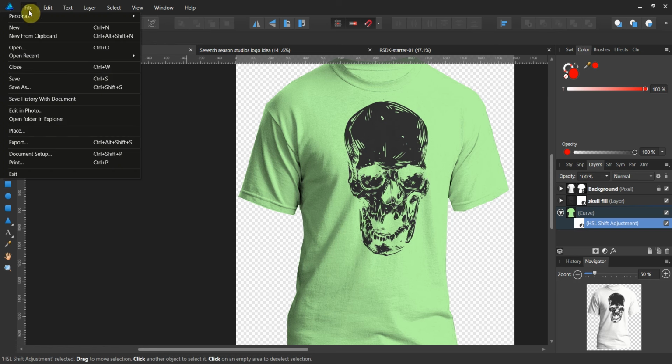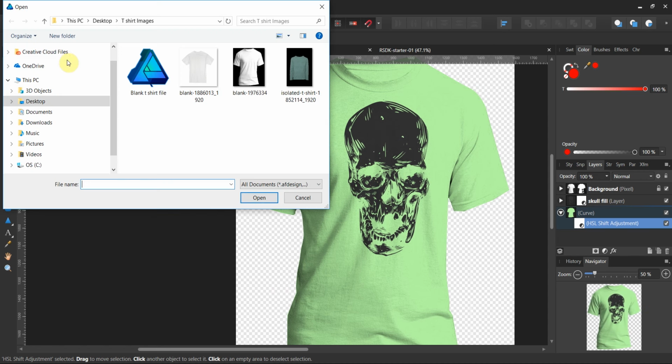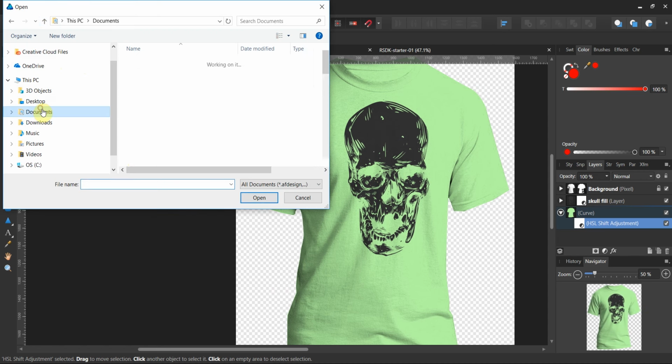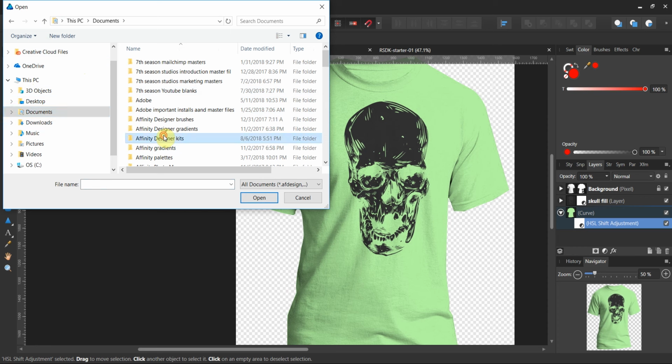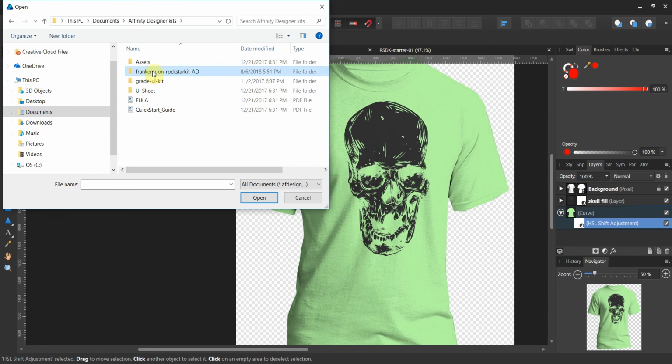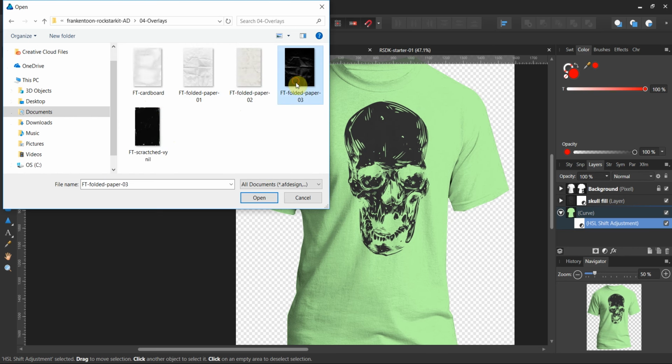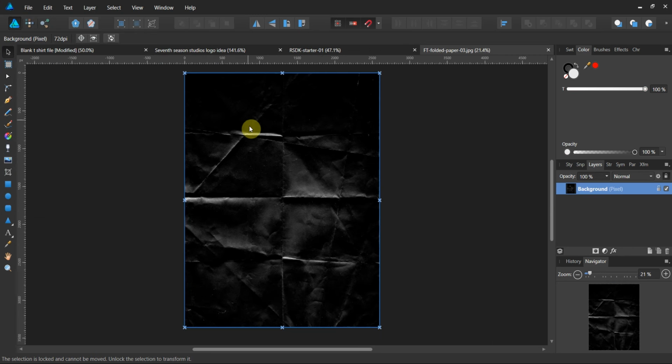So we're going to go File, Open. We're going to come over here to the documents. I'm going to go to my designer kits. I'm going to make sure that I've got my Frankentoon Rockstar kit. I'm going to grab the overlays, and I'm going to grab the folded paper, and we're going to hit OK.